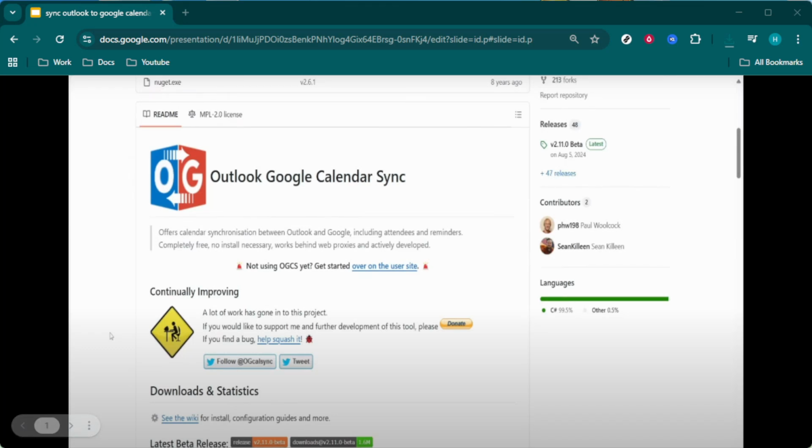In today's video, I'm going to teach you how to quickly connect Microsoft Outlook and Google Calendar with automated two-way updates. Let's dive into it. First, open your browser and head over to the Outlook Google Calendar sync page. This tool will be the bridge allowing Outlook and Google Calendar to communicate and update each other seamlessly.